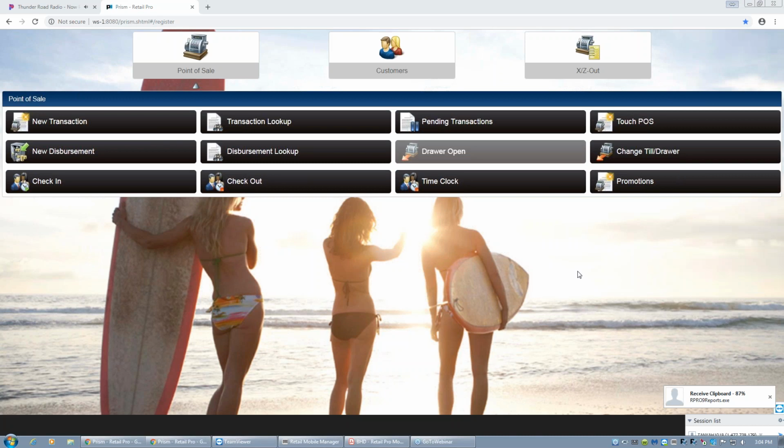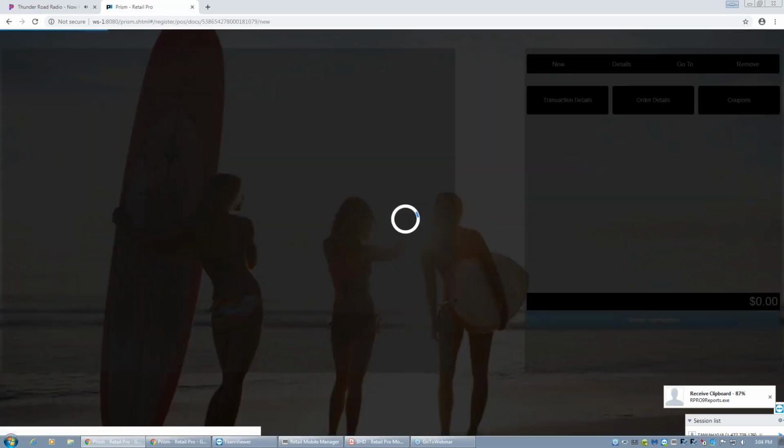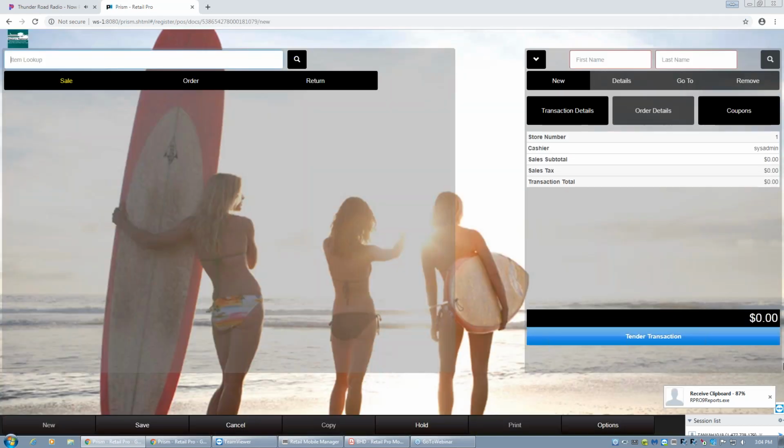Anyway, I apologize for that. So we're going to go into a new transaction. Okay, and you will notice over to the left, this is where the item information would be listed. Over to the right is where you can enter in the customer's first and or last name, add in new customers, look up customers, that type of thing.